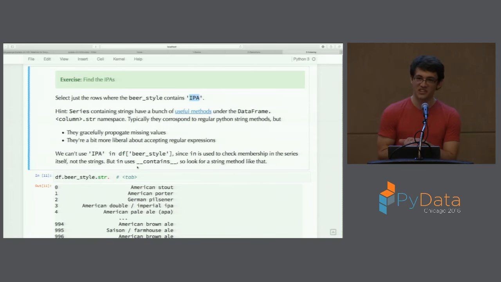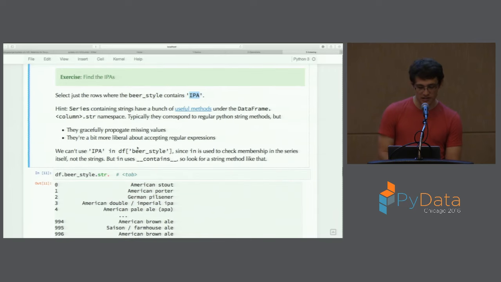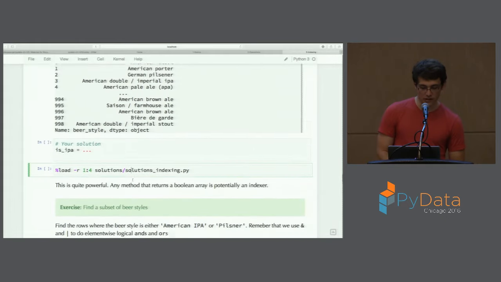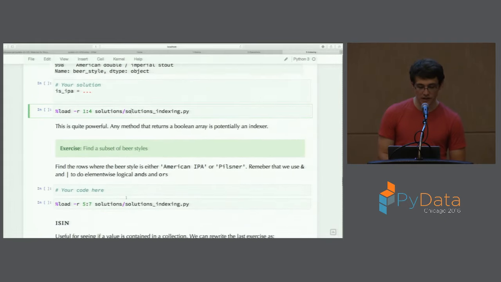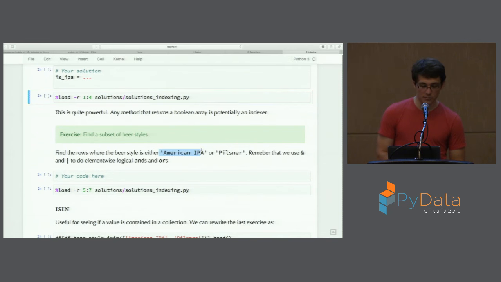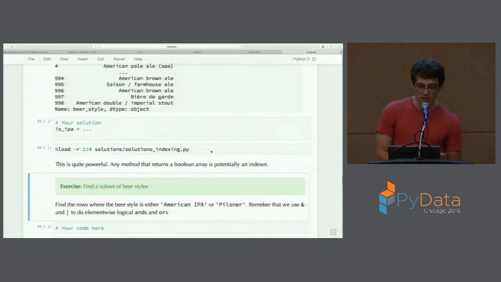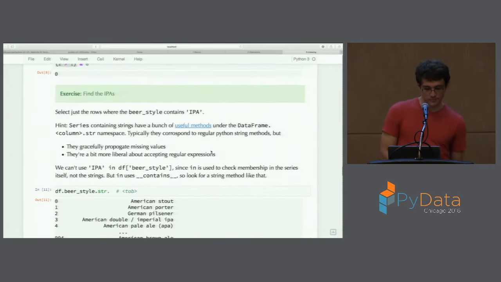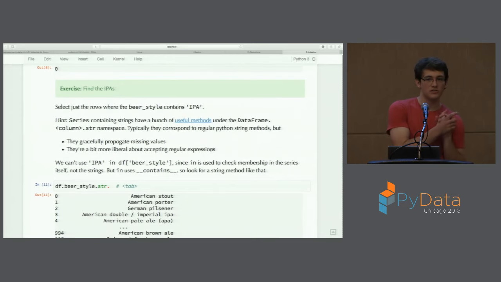So take a minute or so to work on that. Select just the rows where the beer style contains IPA. And then you can follow that up with the next exercise where you find rows where the beer style is exactly American IPA or exactly Pilsner. So maybe a minute to work on those two. Any questions on Boolean indexing or anything?